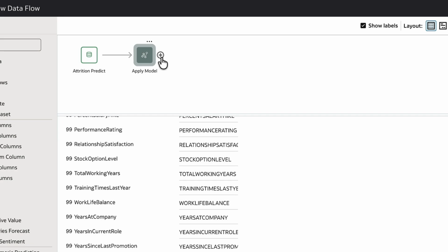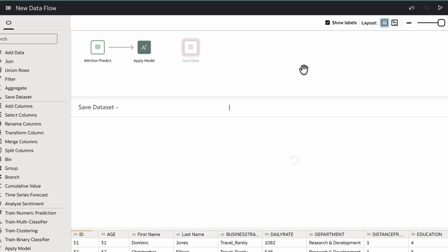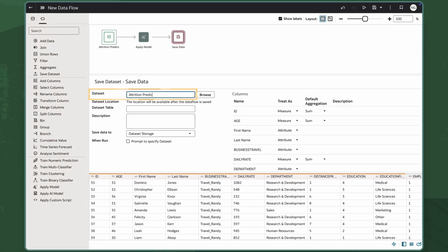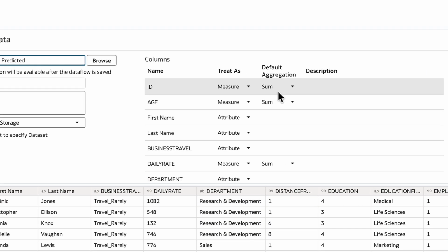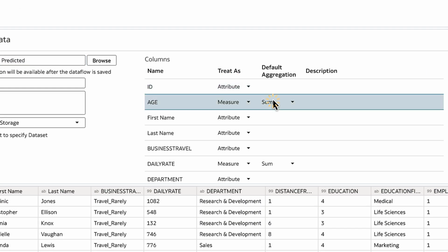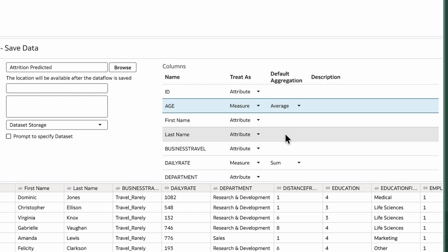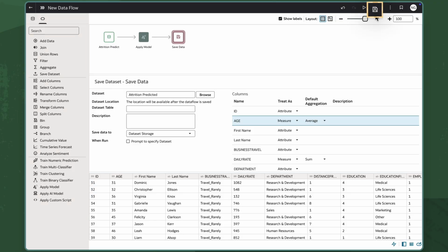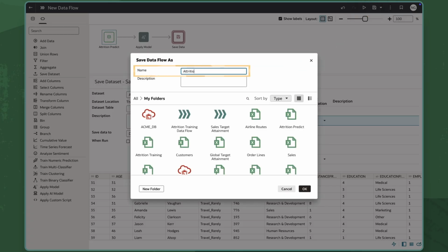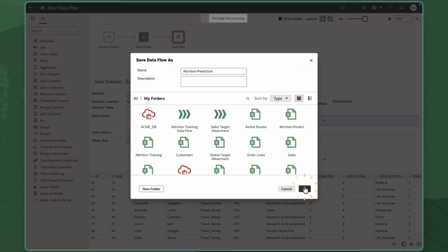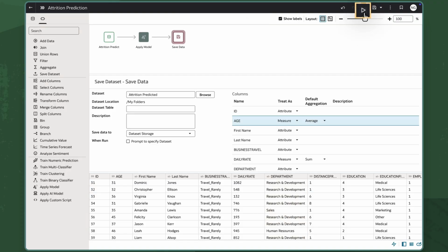I'll add a Save Data step and enter the dataset name. I'll also review the measure and attribute designations for each column to be sure that these are correct. Now I'll save the data flow and run it to generate the predictions.